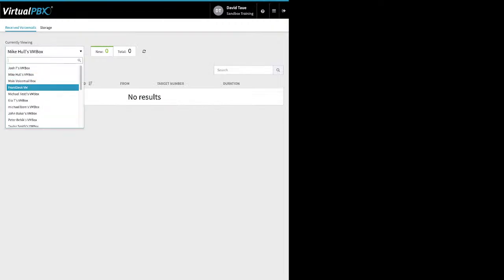Basically, you can see the date, the time, the duration. You could play it back, download it. If there was a file here, you can click on a checkbox in front of it so you can move it to a different voicemail box or just get rid of it.